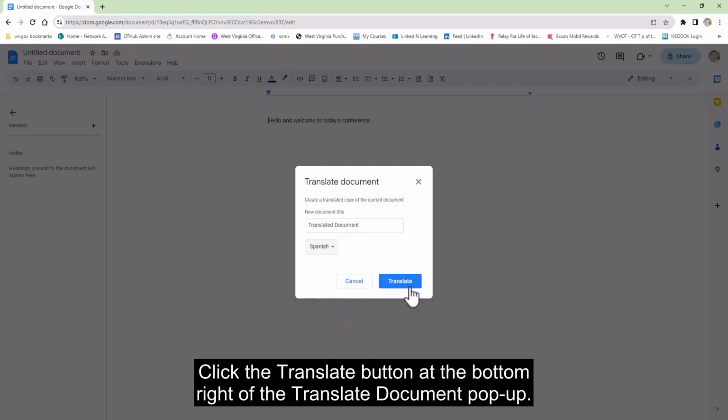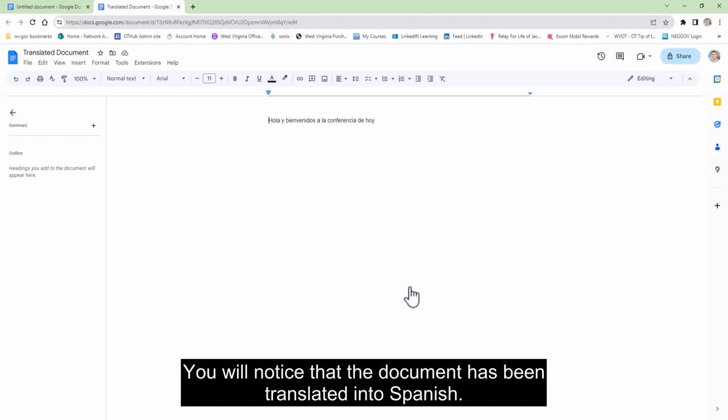Click the Translate button at the bottom right of the Translate Document pop-up. You will notice that the document has been translated into Spanish.